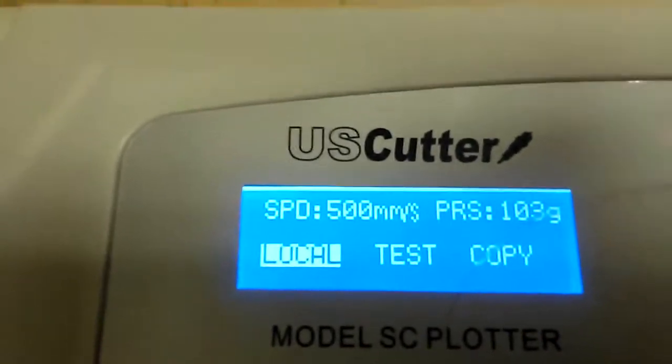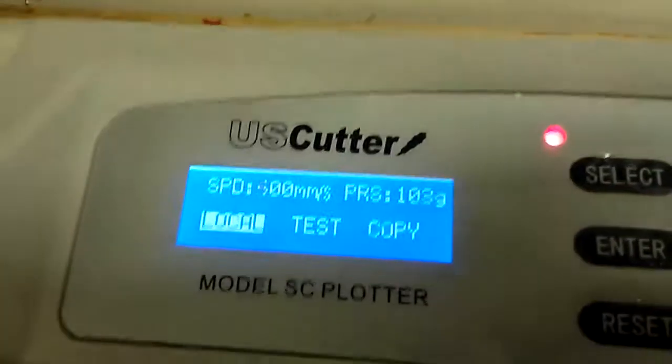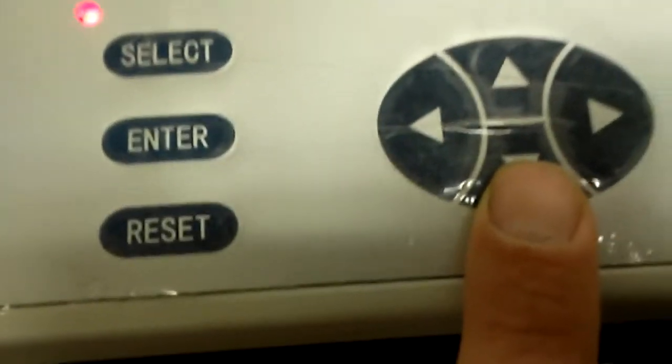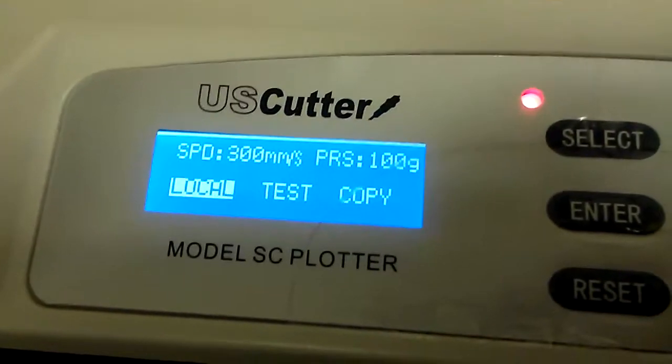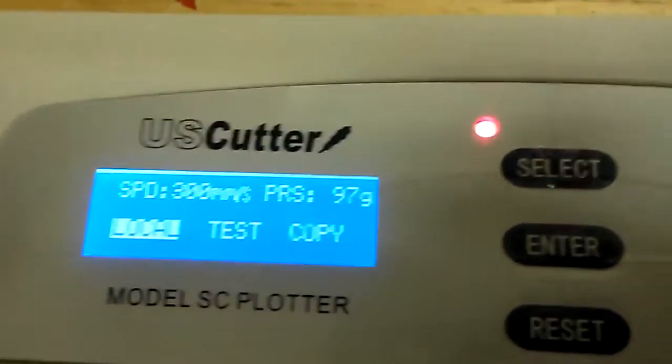You have a speed of 500, and you want to change that. Just press the up and down arrow while it's on local test and copy. So I can change that to 300. And let's say I want that pressure changed. Well, that's left and right arrow. So I'm going to go 100 grams. You can see that changing right now.